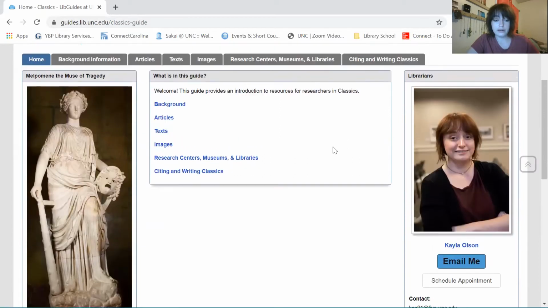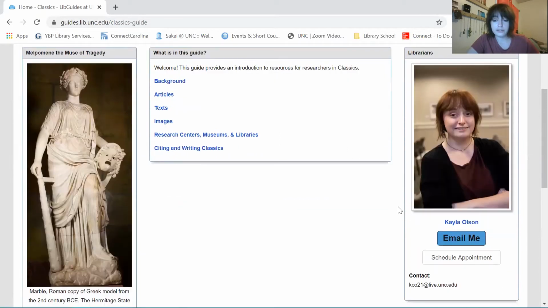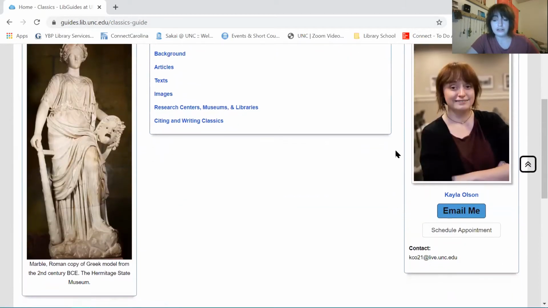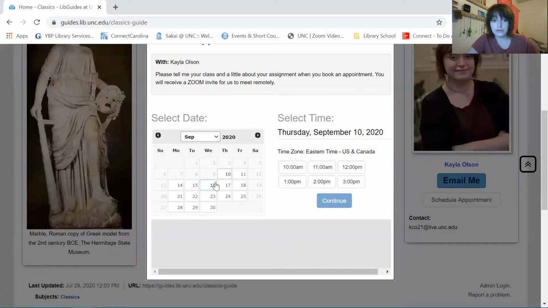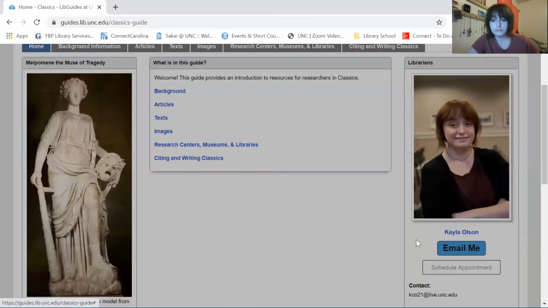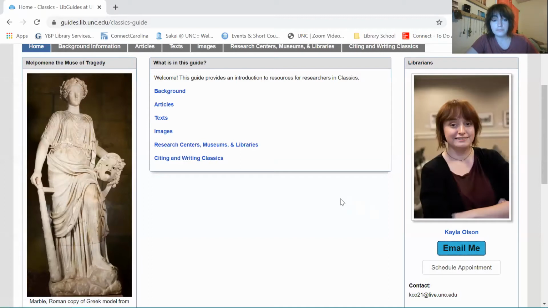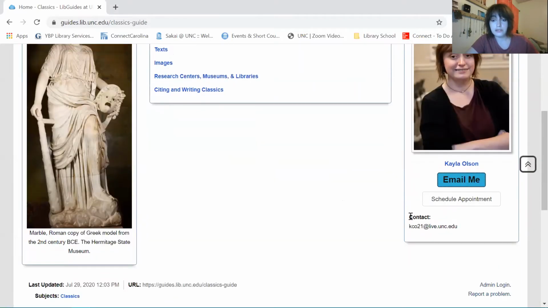So here again, on the right, you'll have a librarian. In this case, it's me. So you can contact either Sarah or I through the email me appointment or schedule appointment. If I click schedule appointment, it'll allow you to pick a time. Or if you click email me, it'll pop up the ability to email me, or if it's easier, the contact information is down here as well.